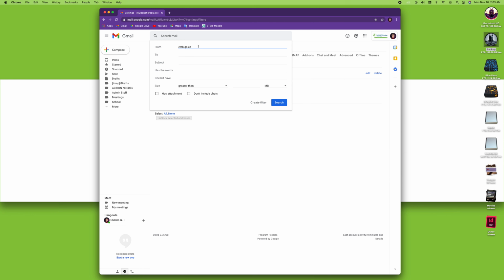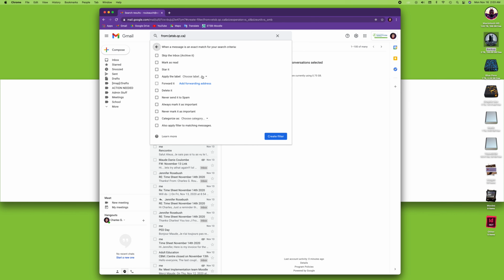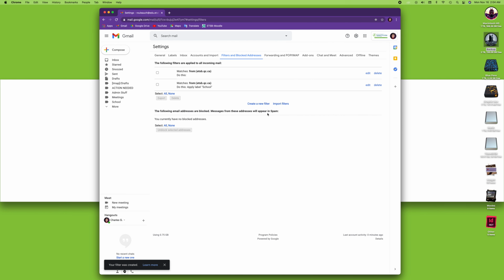and we're going to put everything that comes from here, even if it's edu.etsb.ca, as long as it has this part, it's going to put it in there. So let's create the filter, and we're going to tell it to apply the label school. So whenever we get an email from etsb.qc.ca, it's automatically going to label into the school. So I'm going to create the filter here.